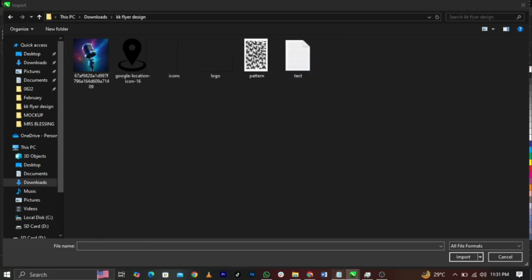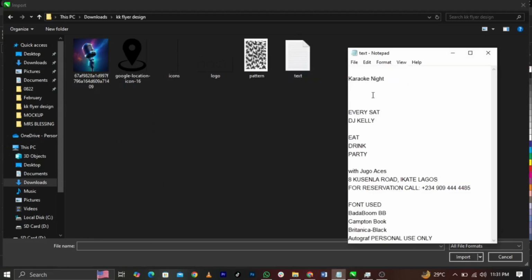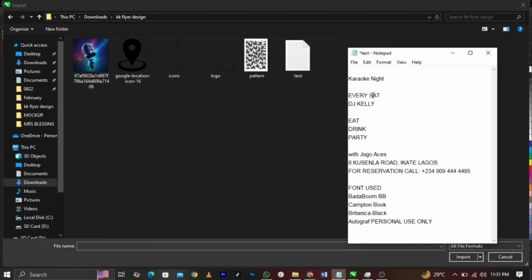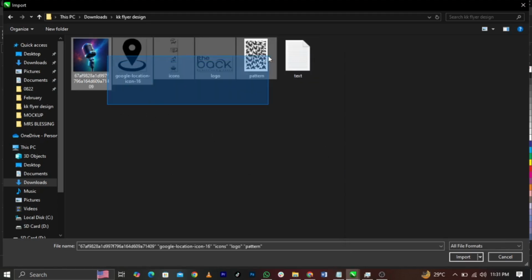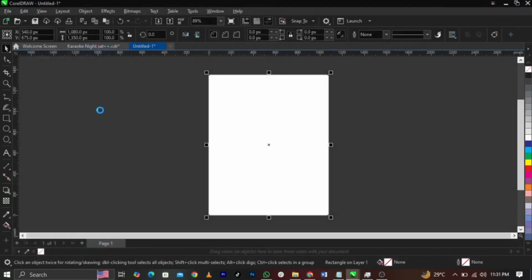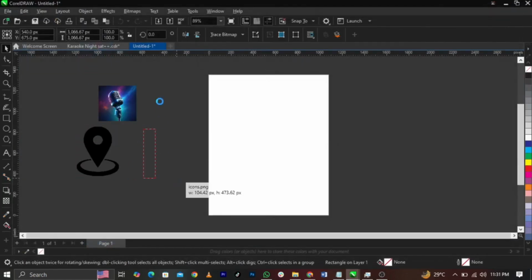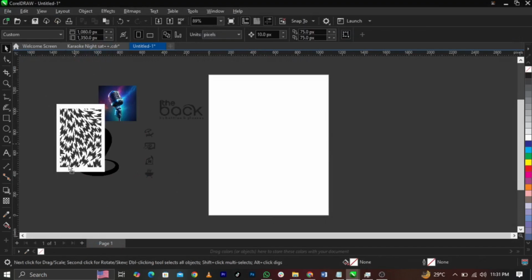Over here are the texts we are going to make use of, and I've put the names of the fonts down there for you guys. Select all of this, then click on import. Once you click on import, click and drag over here. And these are all the things we're going to make use of.